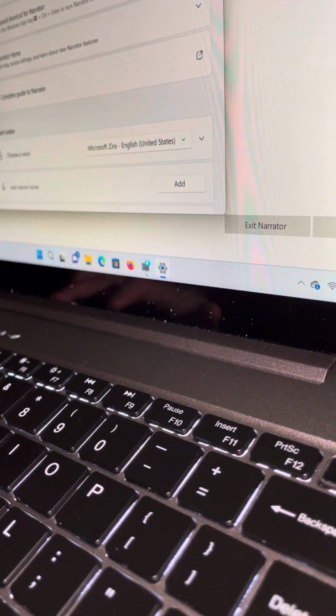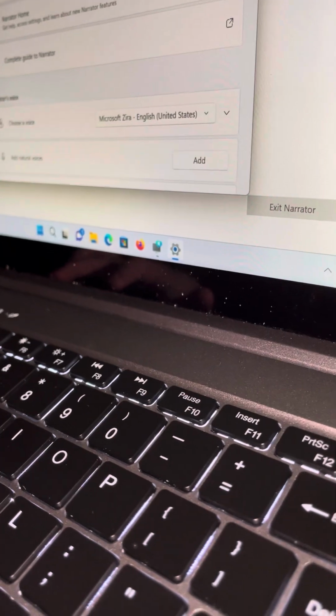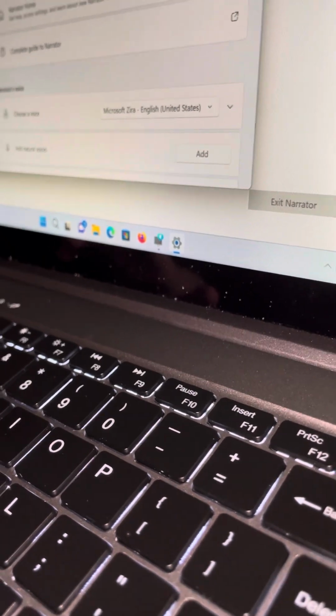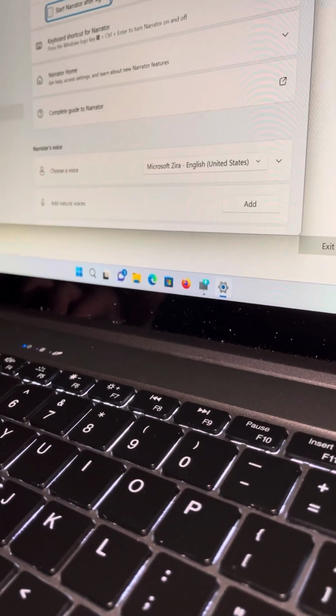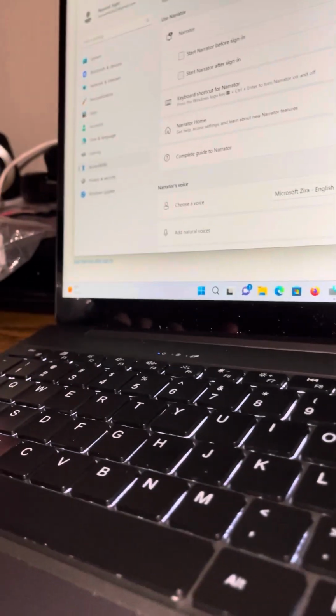But Control Windows N. Settings window. Narrator. Show all settings button. Collapsed. Start Narrator before sign in checkbox unchecked. So let me have it read it off. Show all settings. Start Narrator before sign in checkbox unchecked. Start Narrator after sign in checkbox unchecked. Keyboard shortcut for Narrator. Toggle switch on.